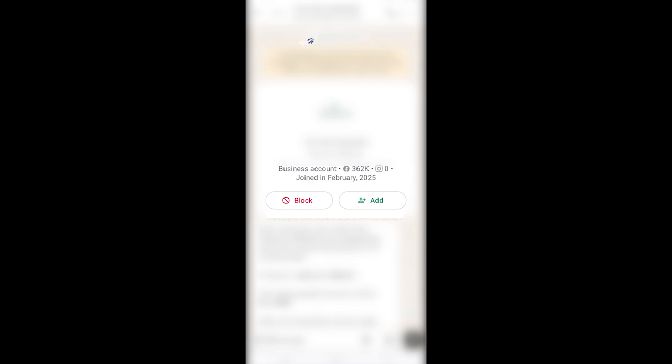Today we are going to save a number in the WhatsApp contact account and also in the phone address book, in both locations. So this is a number and this number is not saved. Now you see the add button.